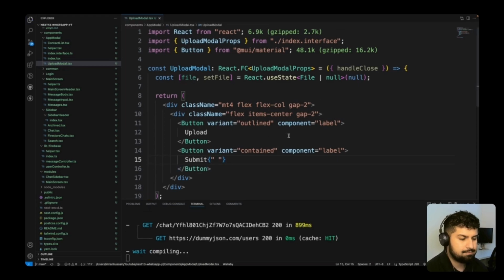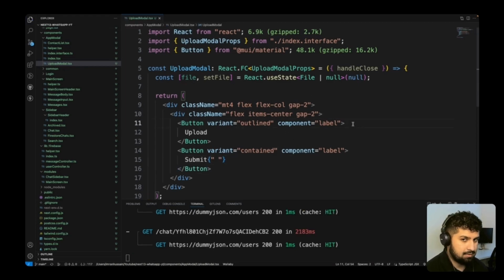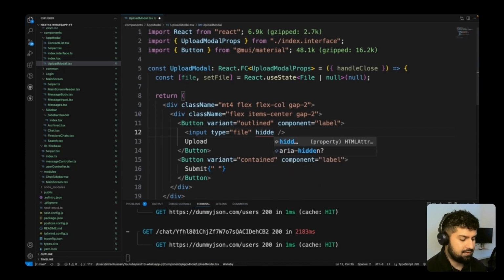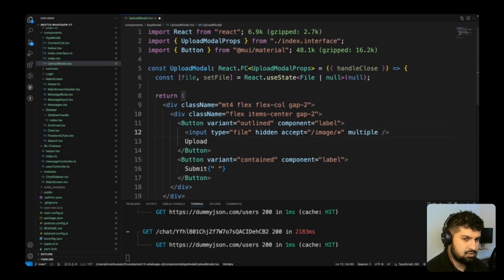So if I save this, the first thing I want to do in the button is have an input inside, and this input is going to be of type file, and this input is going to be hidden. So you can have an option of hidden on the input, and it will accept any type of image. So image slash, and then you put an asterisk or star at the end. And I'm going to put in multiple, so you can have the option, and that should be fine.